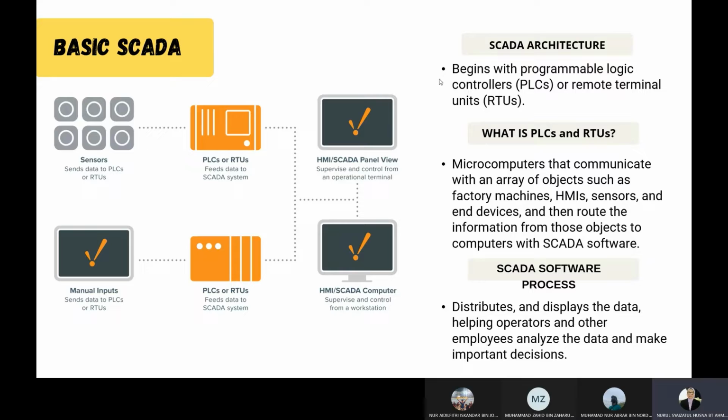SCADA architecture begins with programmable logic controllers or remote terminal units. The PLC and RTU are microcomputers that communicate with an array of objects such as factory machines, HMI, sensors, and devices, and they route the information from those objects to computers with SCADA software. We use the SCADA software to process, distribute and display the data, helping our operators and other employees analyze the data and make important decisions.